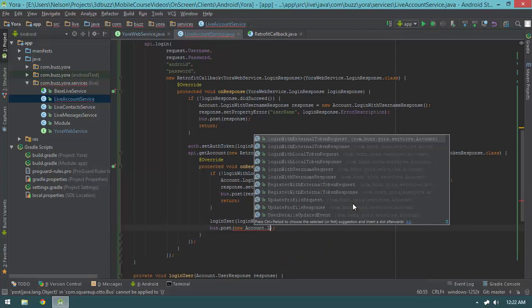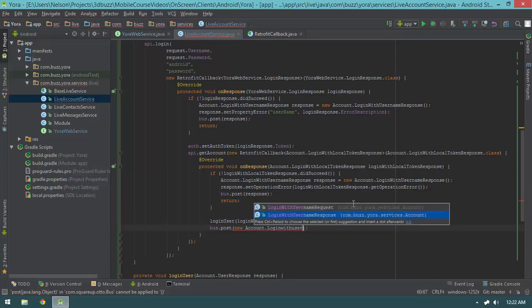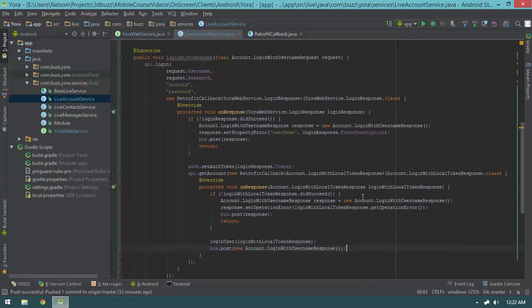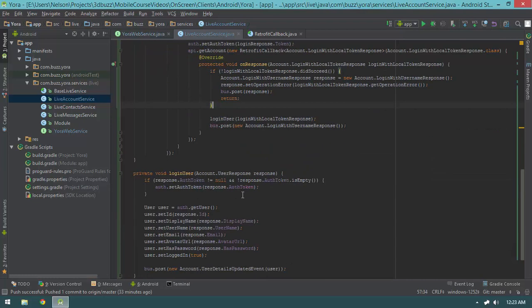Or sorry, login with the username response. This is probably the ugliest method in the entire service layer. So if this is bothering you, don't worry about it. That's the reason why I didn't try to introduce any other infrastructure to make this cleaner, because at the end of the day, it's only one call. All right, so now let's move on to our login with local token.